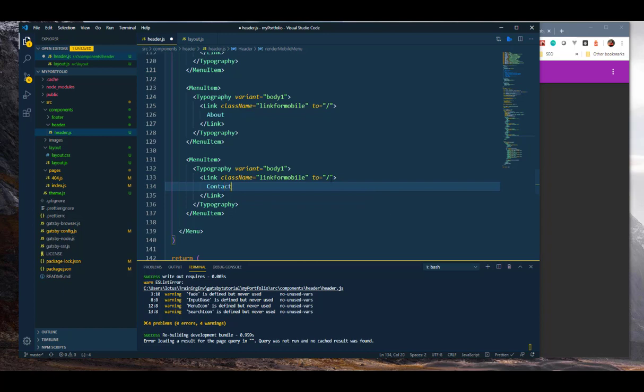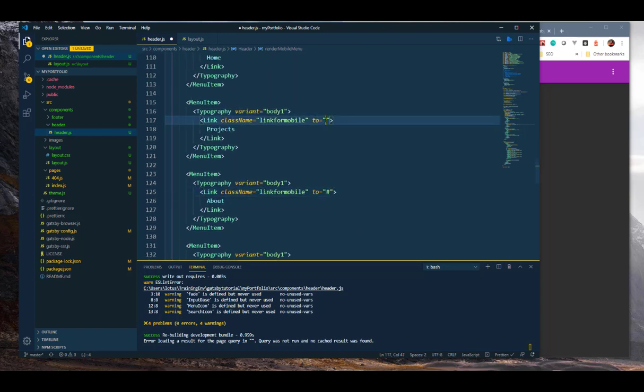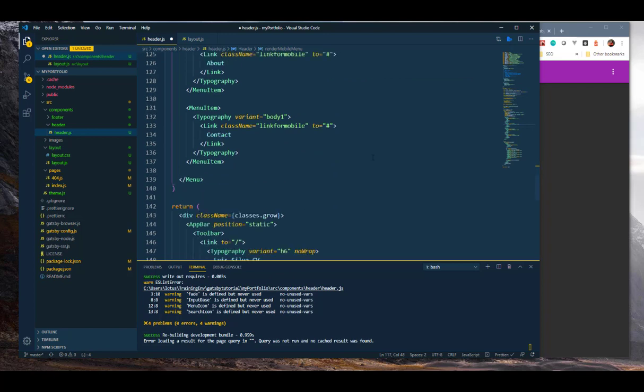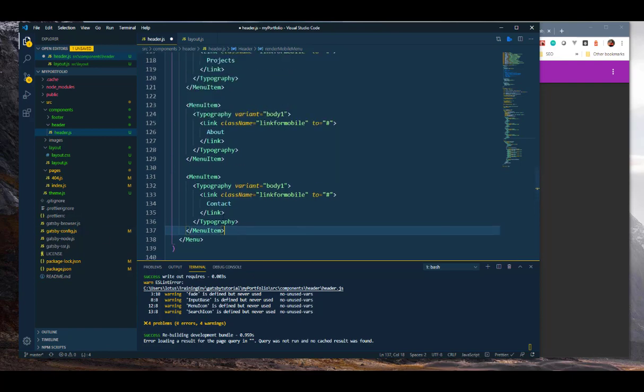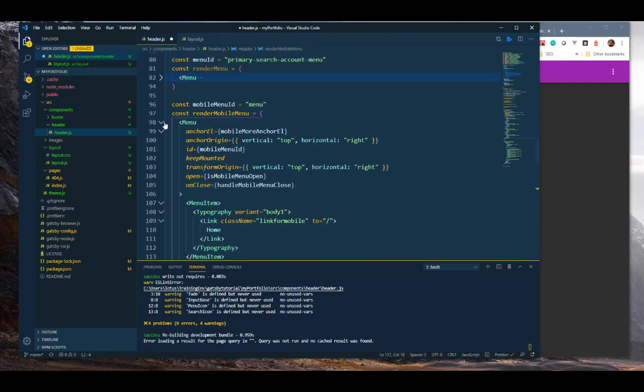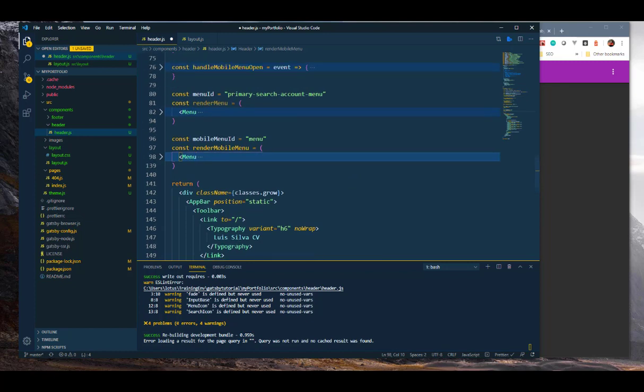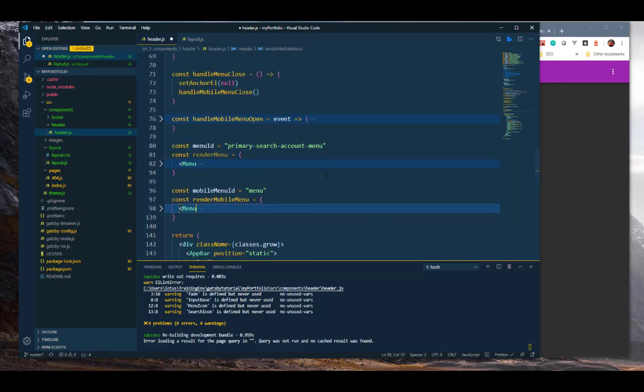All right, and then we said that for the time being, this was going to go there, and this was going to go there, and then this is going to go there. Okay, so we have your link for your mobile menu also now defined. So this menu now can close here for now. Okay, we're good on that.